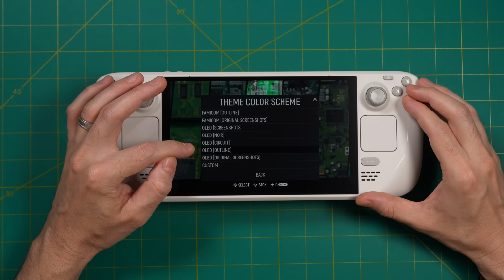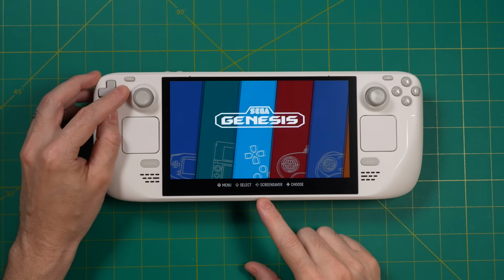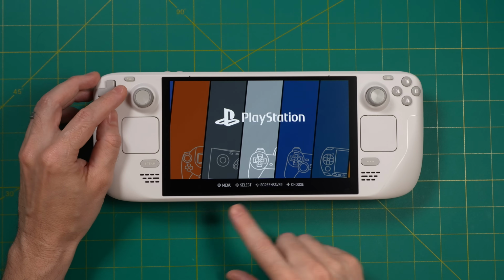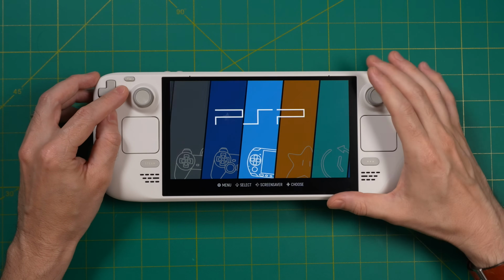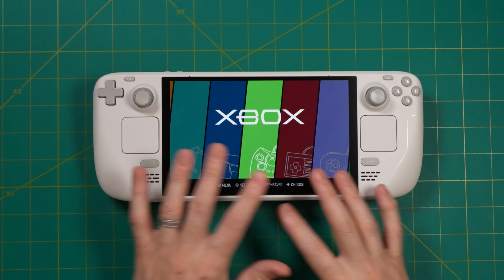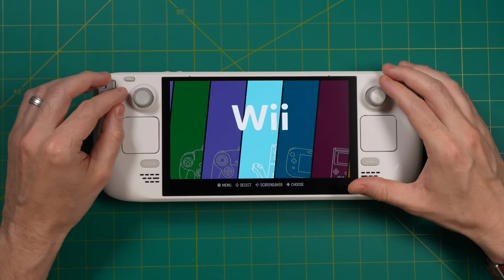I also really like the outline option as well. Let's take a look at that one. So this one's a bit more colorful, but you can see it's got the same kind of look and feel as Artbook Next, but it just has this really nice, vibrant kind of primary color look to it as well. So either way, that's a quick look at some of the configurations that you can do in the UI. So you're not going to be stuck with the RetroDECK theme if you don't want it. You can change it to whatever you would like.